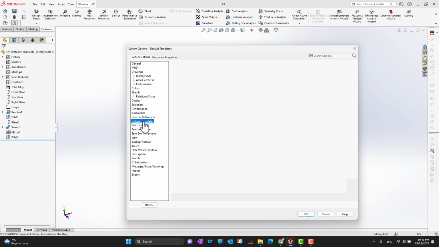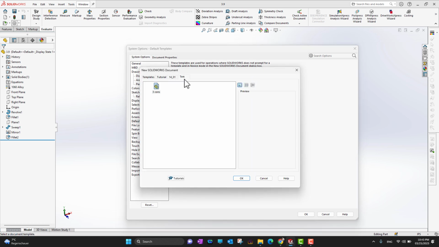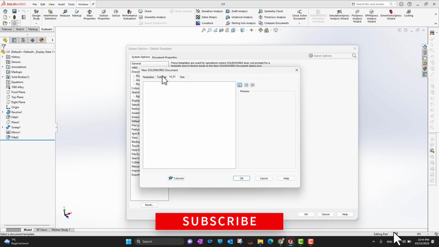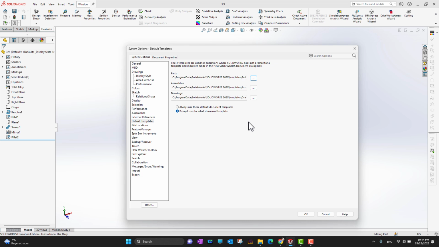Then there is another option, default, and these are two really important options. The first one is default templates. Whenever you open SolidWorks, whether you open the part environment or the assembly interface, what kind of template automatically opens can be changed from here. You can add your assembly and your templates here, and then select whichever template you want to open by default. You can select it from here and then change it.